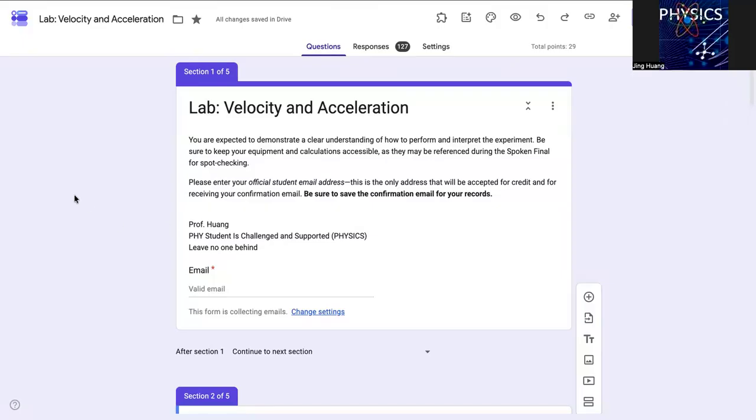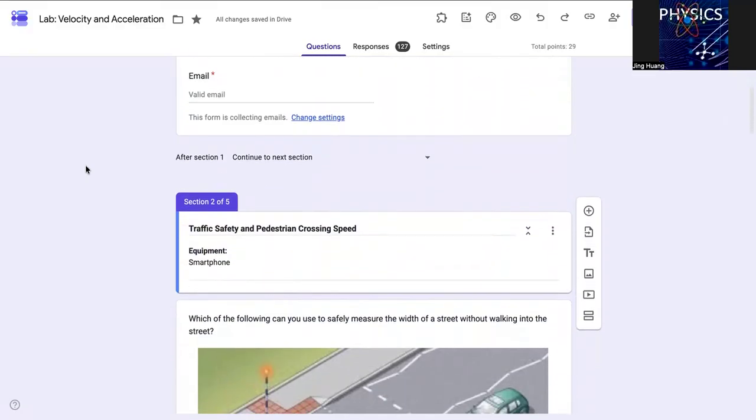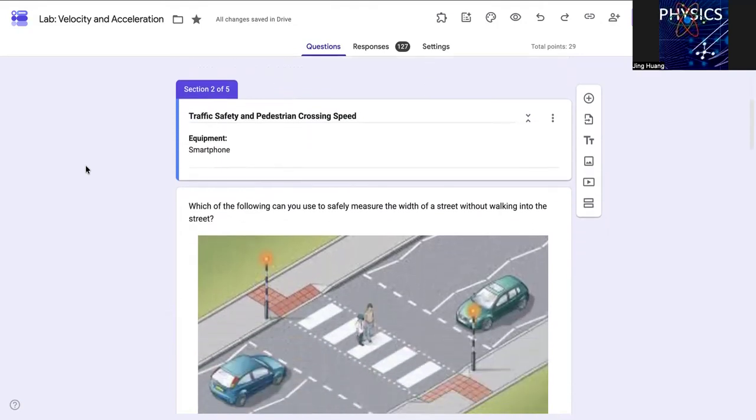Let me explain the experiment we're going to perform for velocity and acceleration. We're going to use our smartphones and perform some experiment that is actually impossible to do on campus. But when we do an at-home experiment, it is a really great way to do hands-on experiments that can help us understand velocity and acceleration. And more importantly, here's a great opportunity for us to study traffic safety by measuring the pedestrian crossing speed.